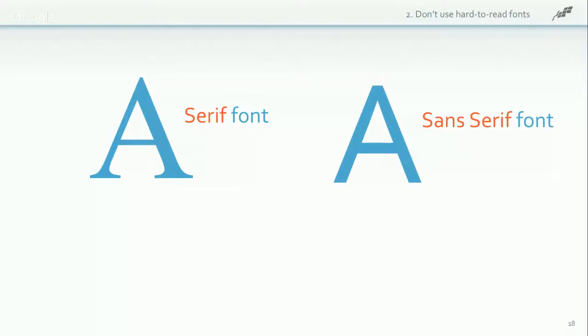There are two different kinds of fonts, and I wanted to show those to you. A serif font or a sans serif font. The easiest way to think about this is feet. If you look at the serif font on the left, you can see the A has little feet on the bottom. The sans serif font has no little feet. That's really the best difference between the two. When you're creating content online, the best font to use is generally a sans serif font. They're much easier to read.